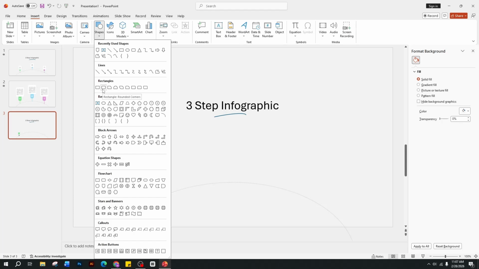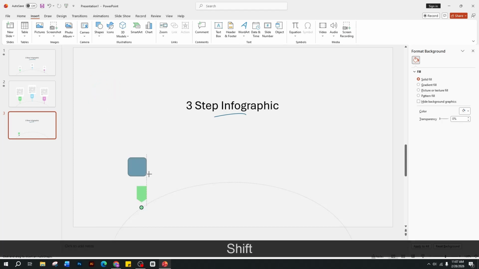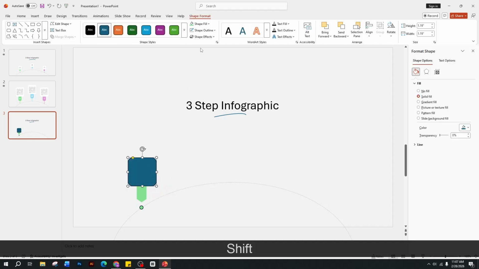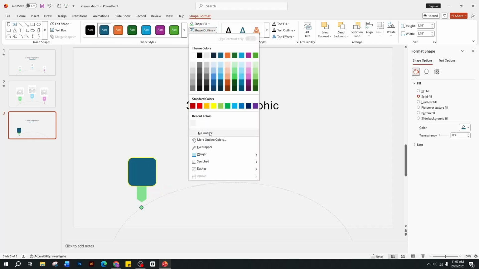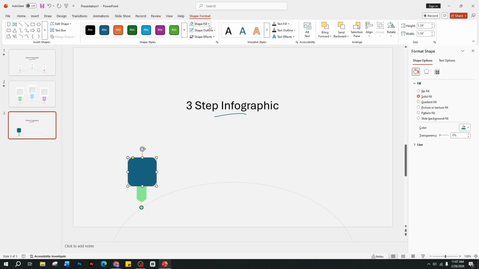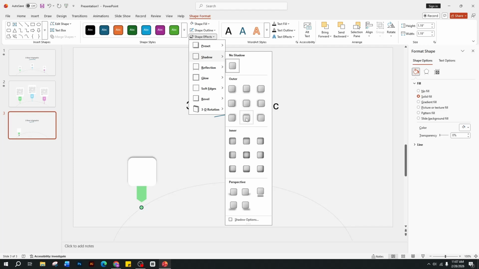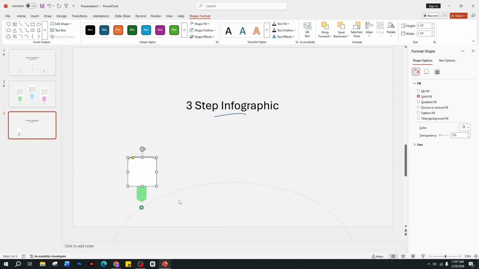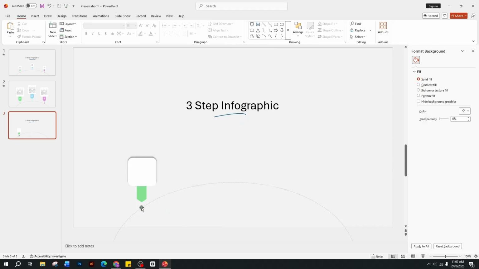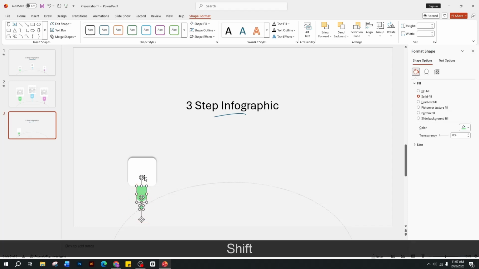So go to shapes and rounded rectangle. This shape is cool to see, and then shape outline, no outline, shape fill. I will go for the white color, and under shape effects, go to shadow, and then top shadow like this one. Offset top. We are almost done with the shape parts.